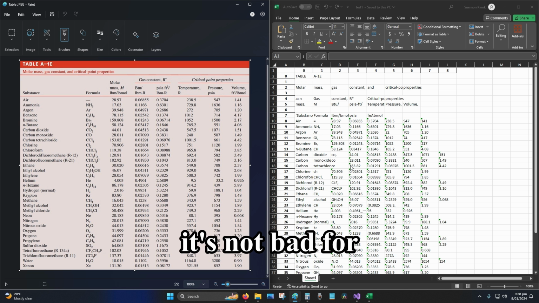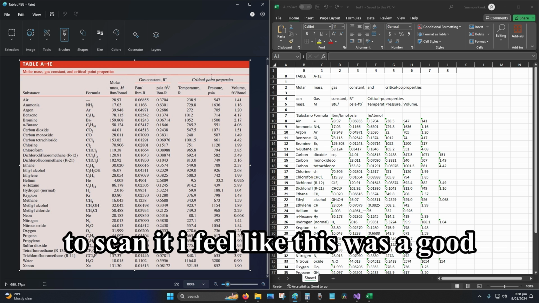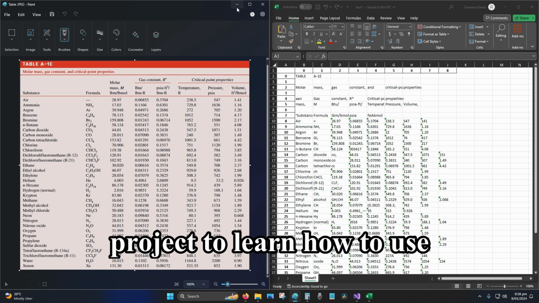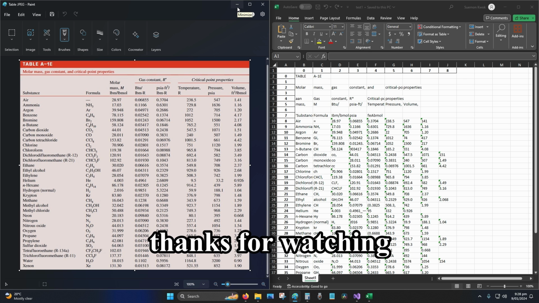It's not bad for using a free OCR, Tesseract, to scan it. I feel like this was a good project to learn how to use the OCR.